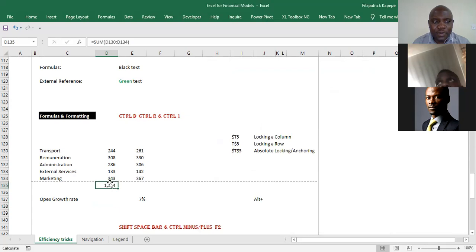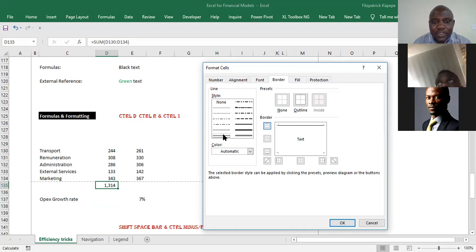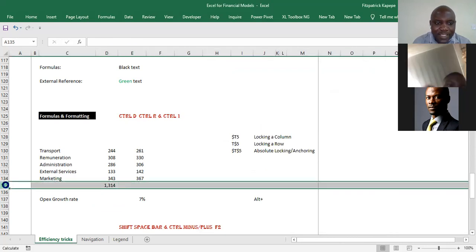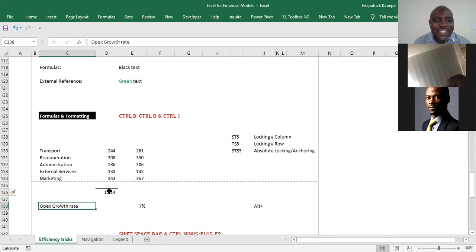Oh, sorry, I didn't pick Control 1. So I'll pick this. Then send down. So it's showing the borders? It's shown a border for me. Okay, I've just created some space up here. Okay, it is.